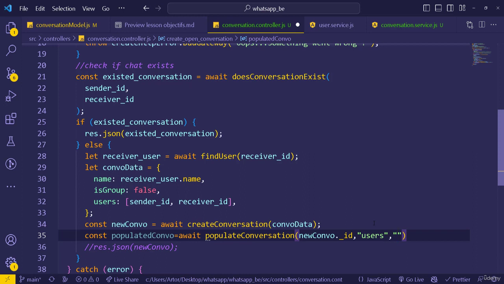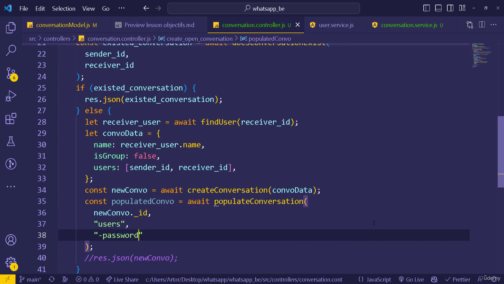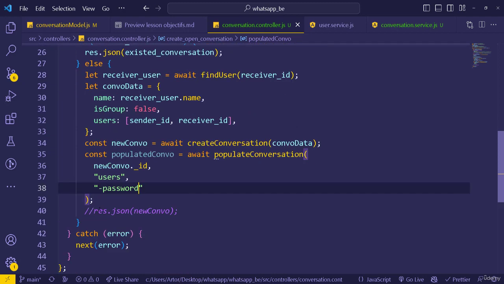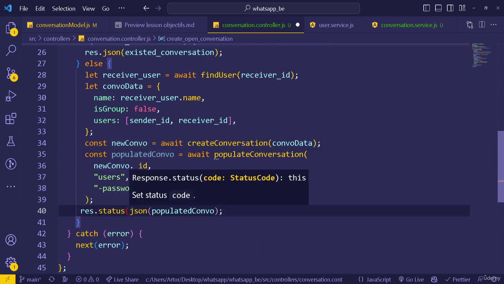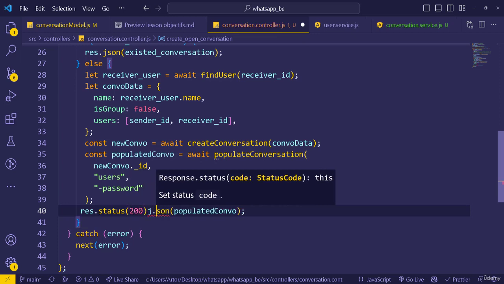I want to remove the password, because I want to get those users, but I don't want to get the password. And that is what I'm trying to say right here. And then simply now we can just go and send the populated convos with a status of 200. That means everything went all right.